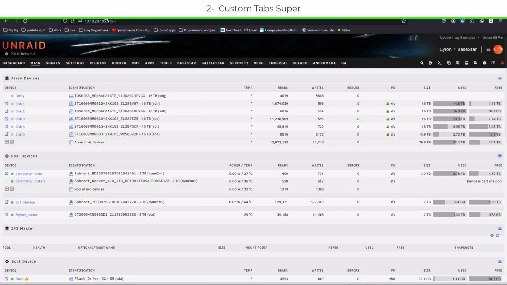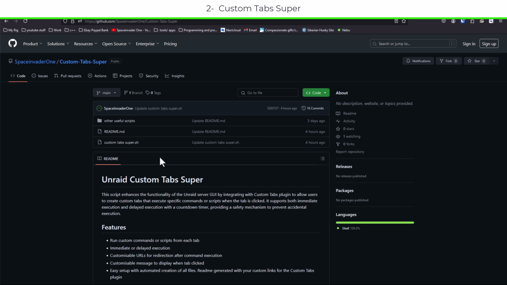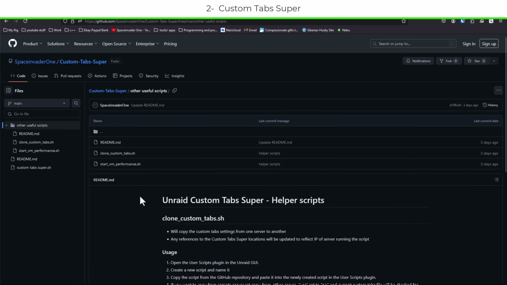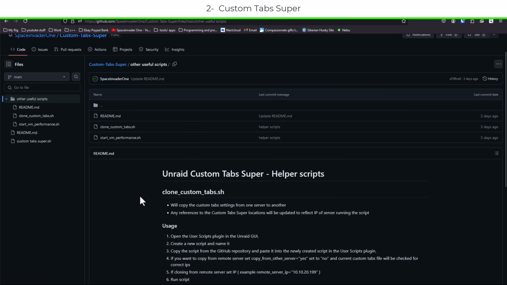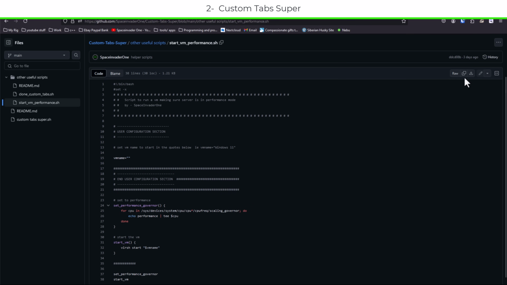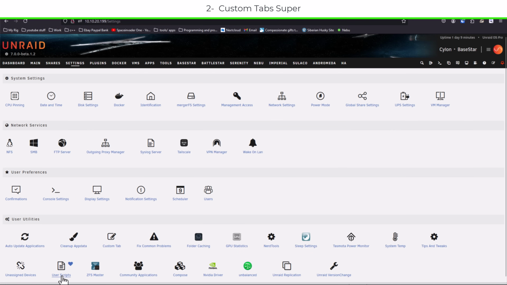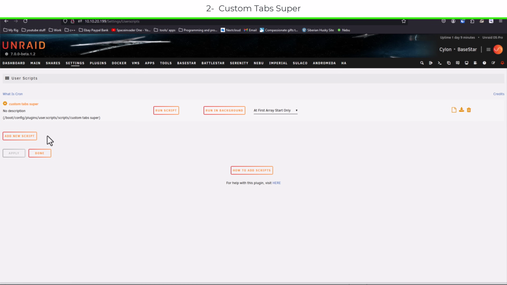So let's go back to GitHub here, and in the custom tab super repository, there's another folder here called other useful scripts. And there's 2 other scripts that are quite useful that we can use with custom tab super. Now the one we're going to look at right away is this start VM performance script here. So I'm going to click onto that and again go to the right hand side and click on copy raw file.